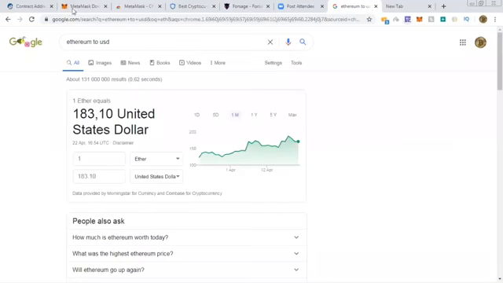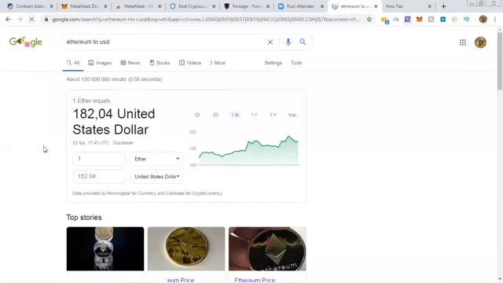Let's see the current value of the Ethereum right now. It's always in flux. It's gone down from there just a little bit. And I think that pretty much sums it up.